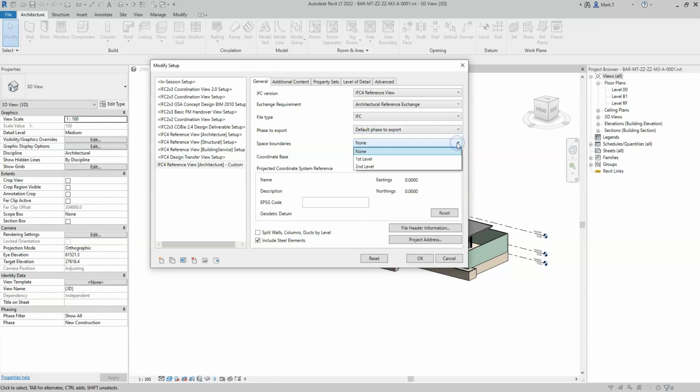The space boundaries are primarily used for energy analysis and are effectively the relationship between an IFC space and the bounding plane of a space, either a physical element such as a wall or a virtual boundary where no physical element exists, such as an external space or terrace. None will ensure the space boundaries are not exported.